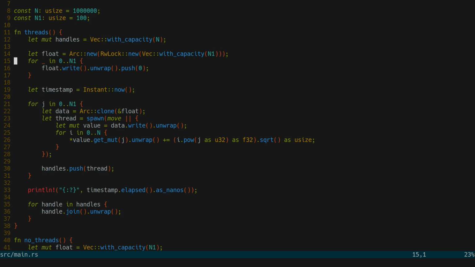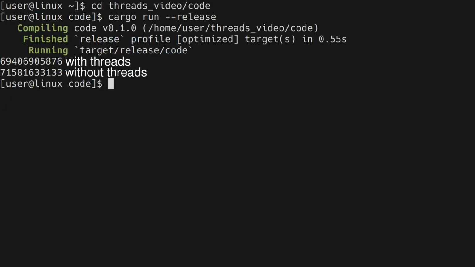Well, here's the equivalent of the linear method, but with threads for each j. As you can see, I clone floats for each j. Then inside the thread, I lock it as write. Please remember this pattern if you need to share data between threads. It's faster now.